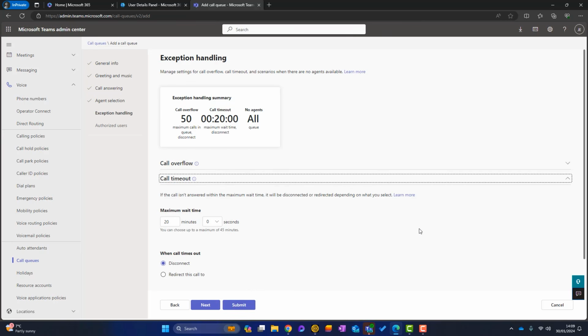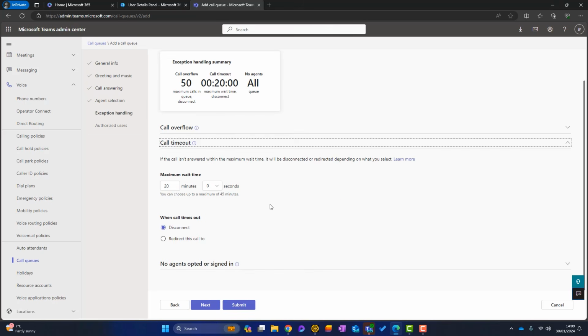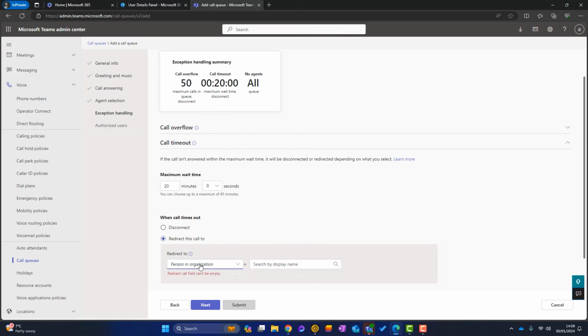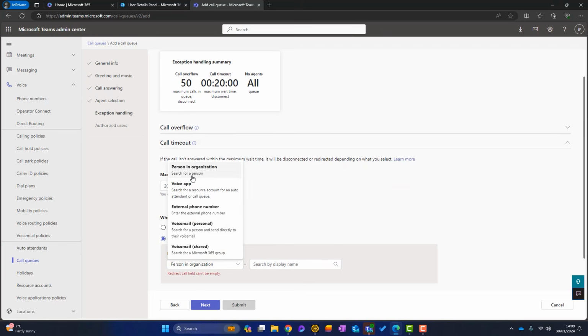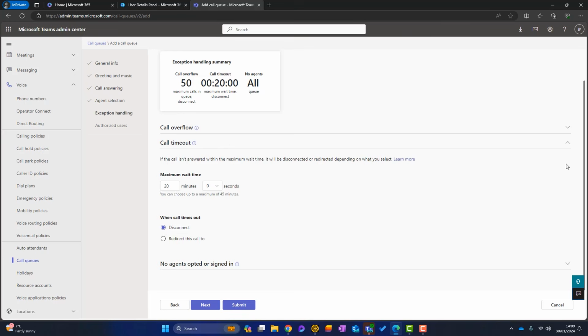We've got call timeout. So if you don't want people to be waiting in a queue for a long time, you can say, well, after 20 minutes, I wouldn't want to set that. So if you're waiting 20 minutes in a queue and you don't answer, it disconnects. That wouldn't be great for customer service. But again, you can redirect this to another call queue, another person, or a shared voicemail. So that's another good setting there.